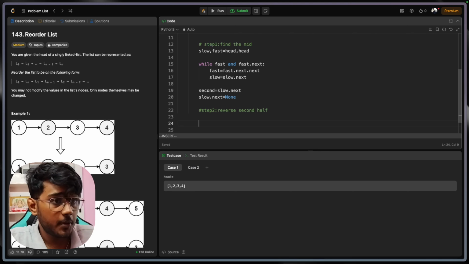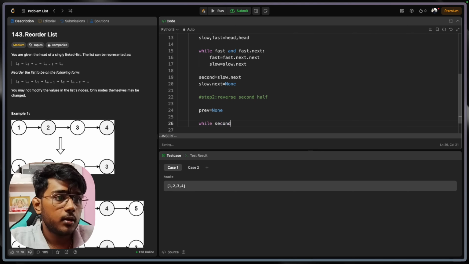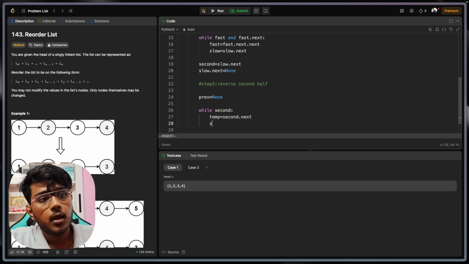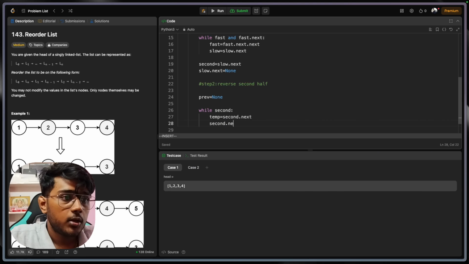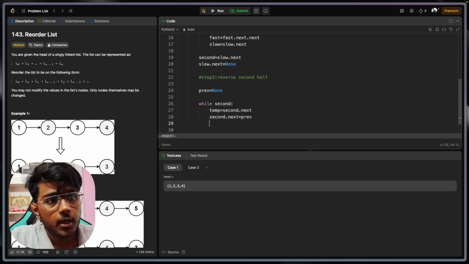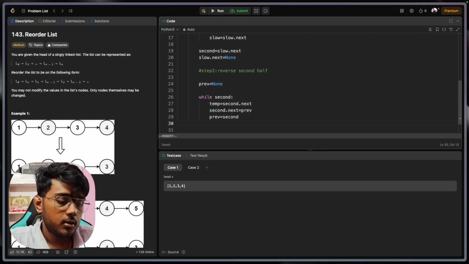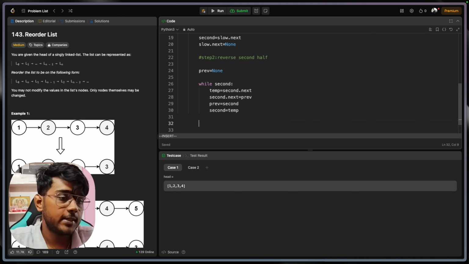So the reversal code is pretty simple. Prev is going to be None, and while second, temp is going to be second dot next. Now second dot next will become prev, and prev will become second, and we just move the second pointer. Second is going to be temp. That's it. Pretty simple. We just reversed it.